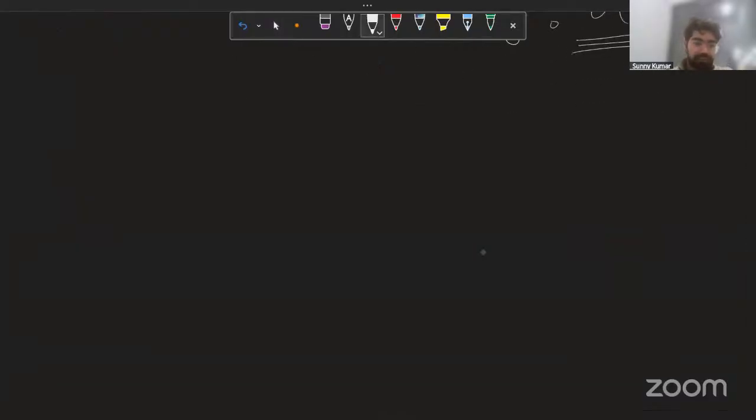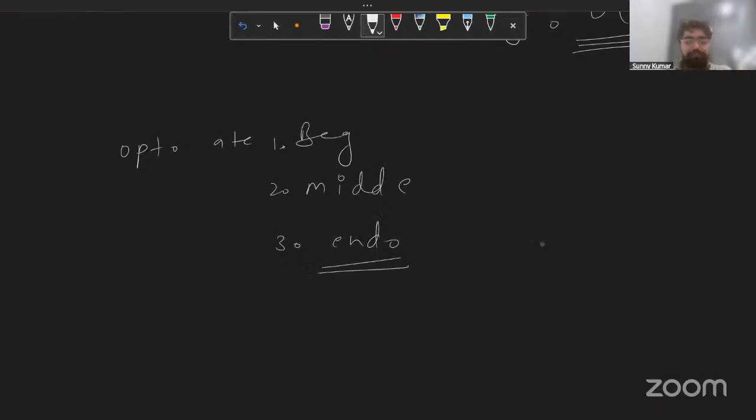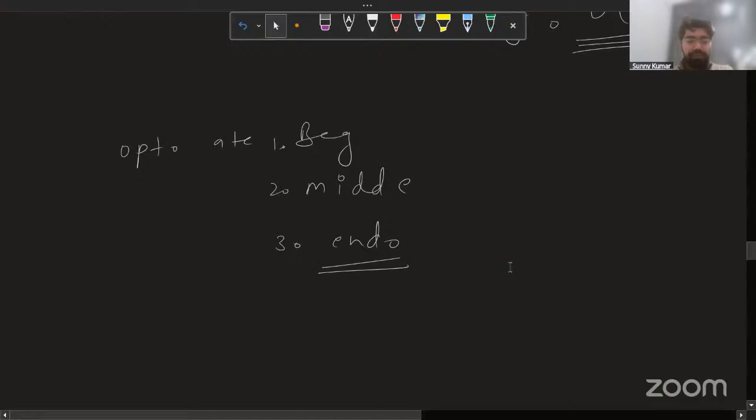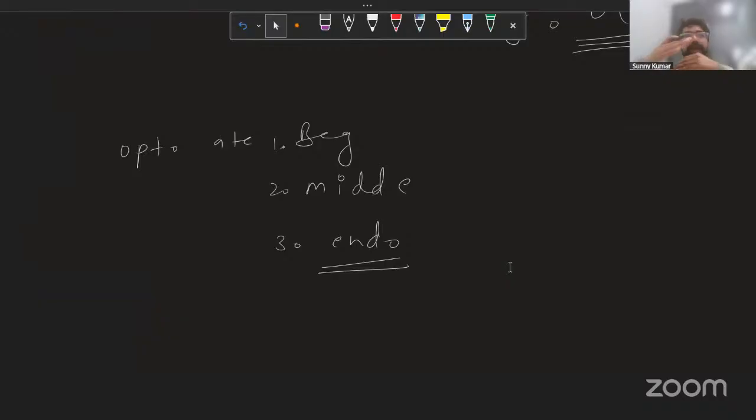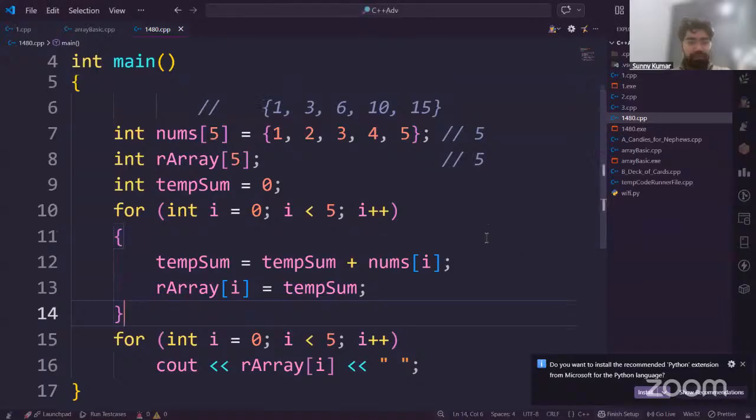We'll see operations at the beginning, at the middle, and at the end. So let's dive into the code, like how we will solve this problem. If someone says I have to place a value in an array into the beginning position, how will you write the code? So let's dive into the code, into VS Code.